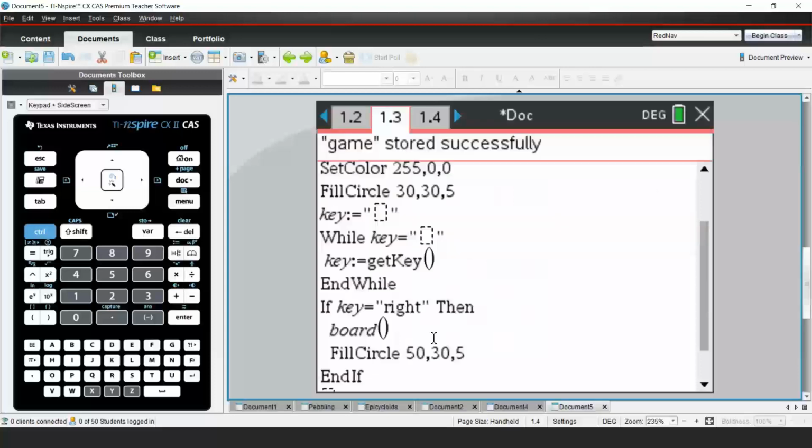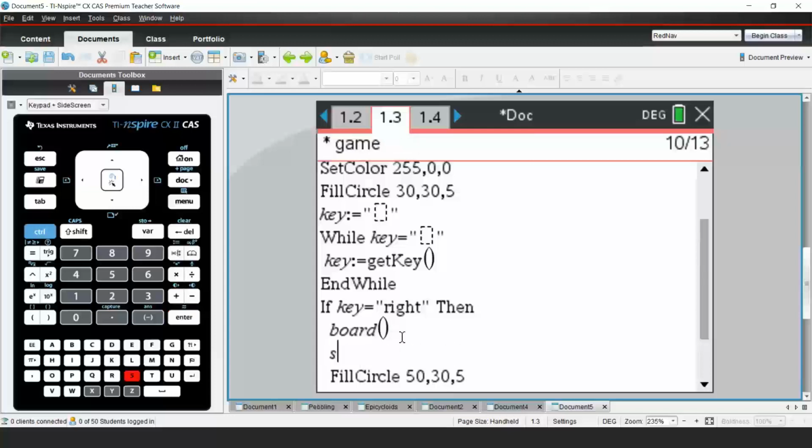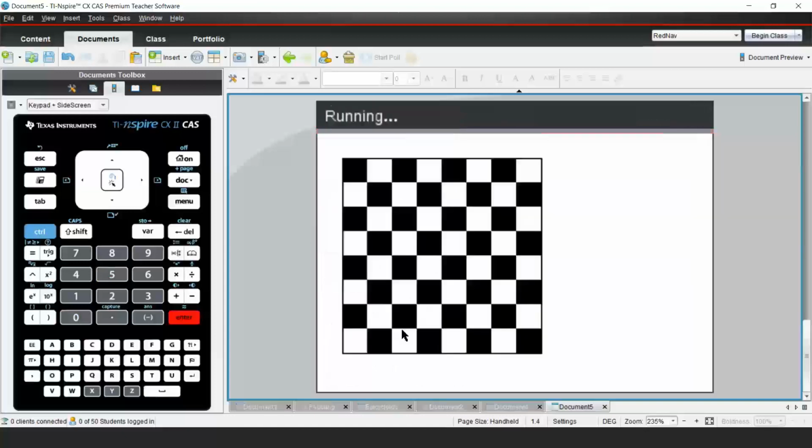And remembering our board program changed the colour of the board. So, yeah, I would need to then change the colour in here, set colour to red, like that, and to move it across. Now, if I moved in any other direction, we wouldn't see it.